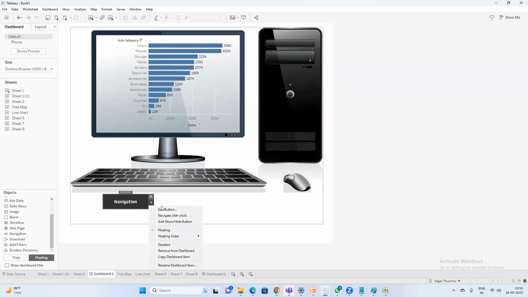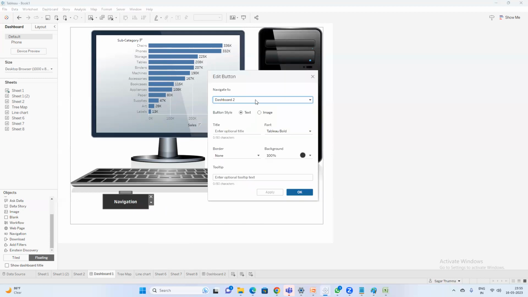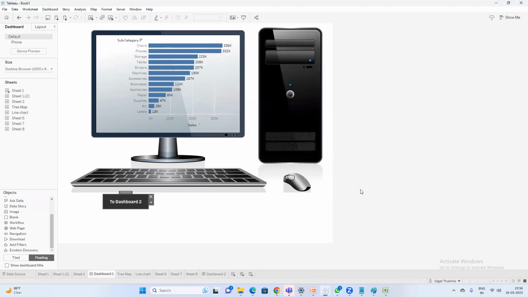Here in the button you can mention dashboard two. When you click on this, please click on this to go to dashboard two. This is a tooltip which gives the information on how it will go.